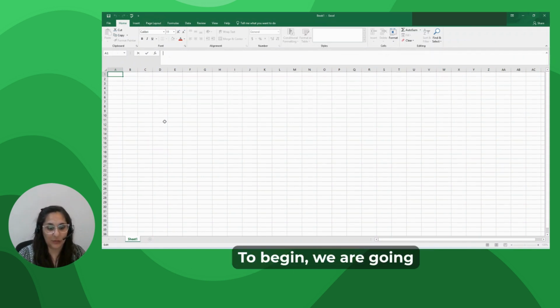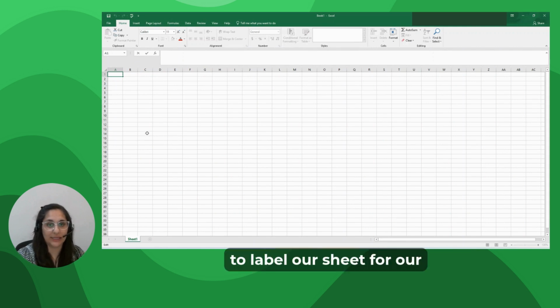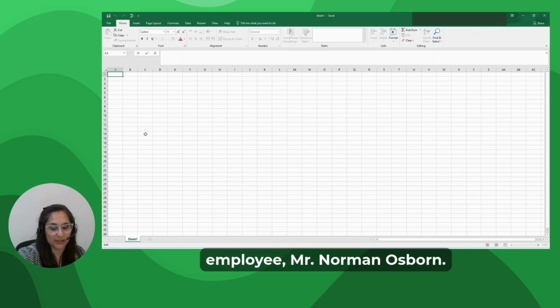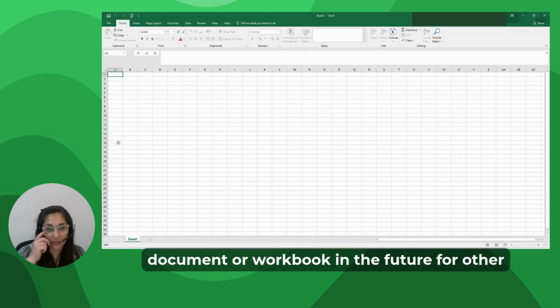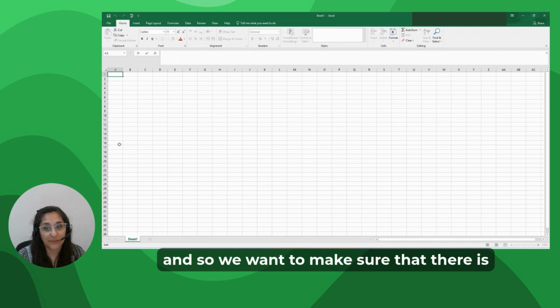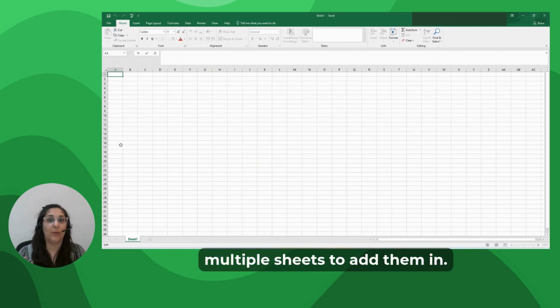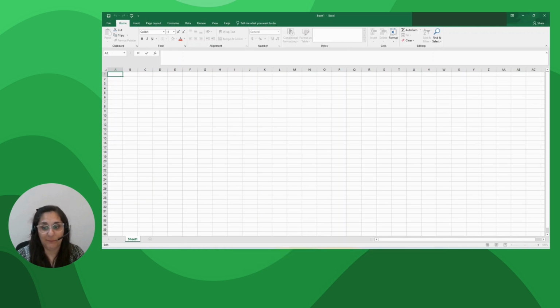To begin, we are going to label our sheet for our employee, Mr. Norman Osborne. We're assuming we may need to use this same document or workbook in the future for other employees. And so we want to make sure that there is ample space through multiple sheets to add them in.